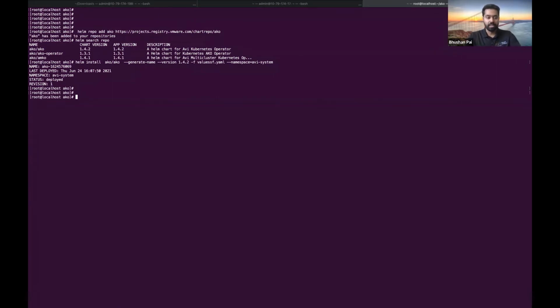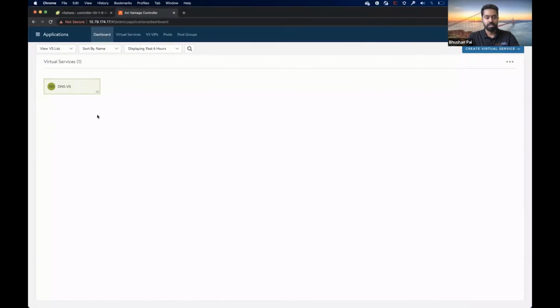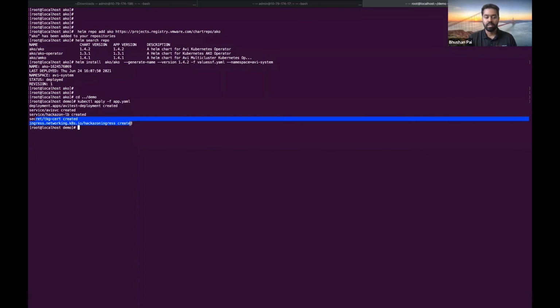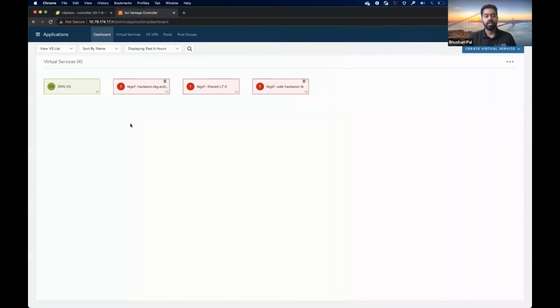Let's deploy some application and see how virtual services get created on AVI. As you see right now, we only have a DNS virtual service running out here, which will manage the DNS, but we don't have any applications. Let's create an application on this cluster now. What I did was create a deployment, which deploys the application pods, and I'm exposing it in two ways. First, as a load balancer type service, which does L4 load balancing. And the second one is with a secret, I'm exposing it as a TLS terminated ingress.